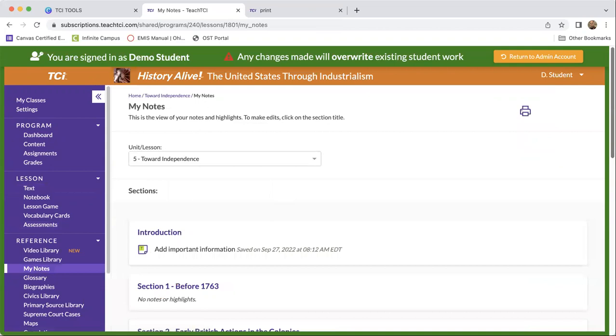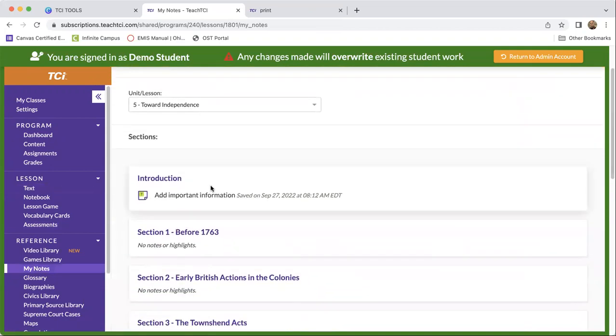So I started a new section here, but you can see where I have this add important information. Now, if I had highlighted this chapter already as a student, those highlights would show up here as well. So again, another important feature that can help to use that My Notes section to really condense down the information so that students have quicker access to that information.